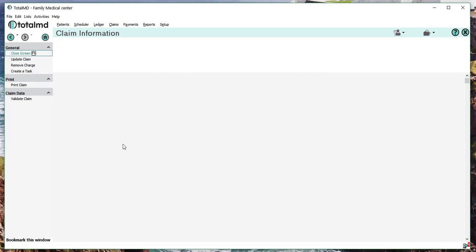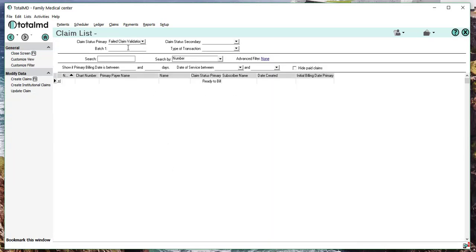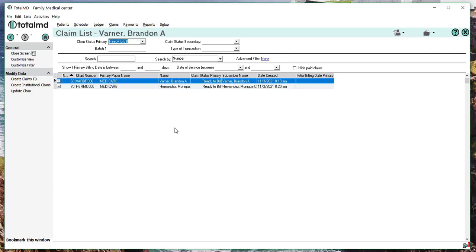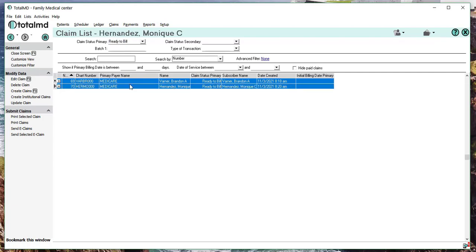Closing this, taking us back to the claim list, and you'll now see our claim list is empty because we've cleared everything and it's no longer failed. So I'm going to change the status to ready to bill. Let's see all of our claims that are ready to go. I have those two claims that I've corrected, and I want to submit these. So I will highlight both of them by doing a shift click. It clicked everything in between my clicks there, did the two.